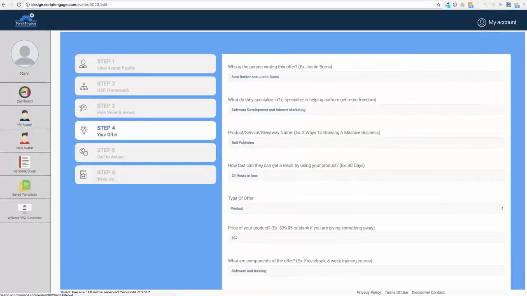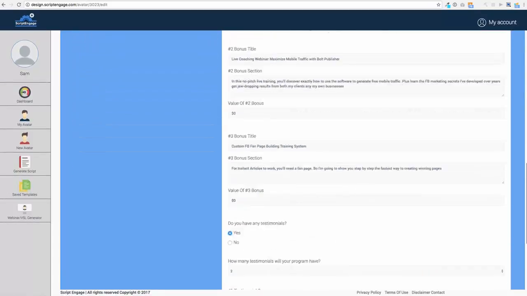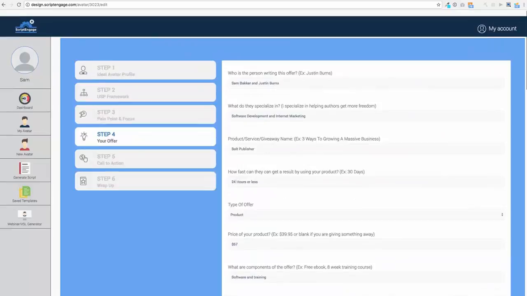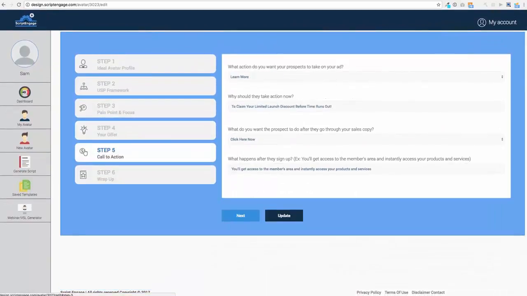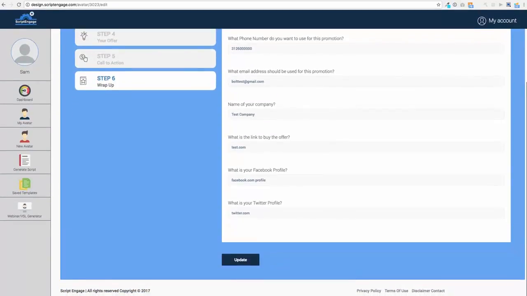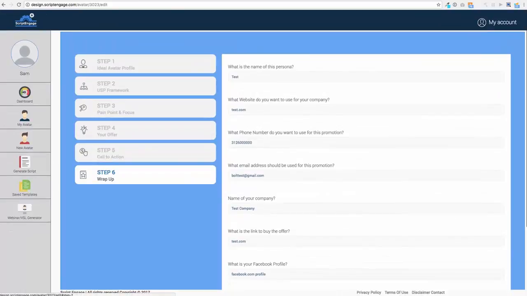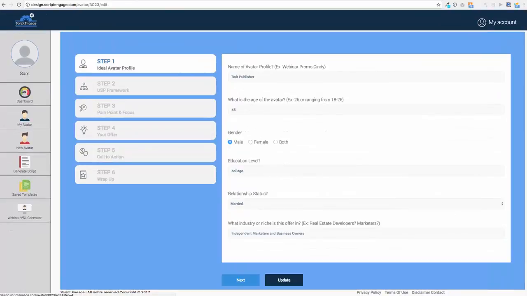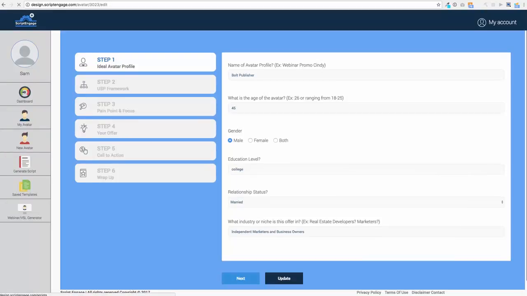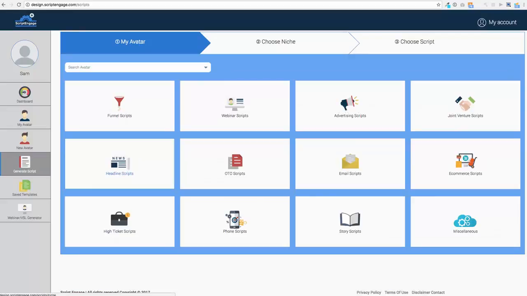They can also do this for multiple different products, upsells, downsells, front-end products, email swipes. They'll be able to generate all kinds of copy and all sorts of different avatars depending on what kind of target market they have. Here's a completed avatar, so you can see all the different information added in here. Now, this usually takes about 10 minutes to complete the avatar process, and then from there, once the avatar is completed, once this information has been filled out, your subscriber will simply go to generate script and choose the script that's right for their promotion.